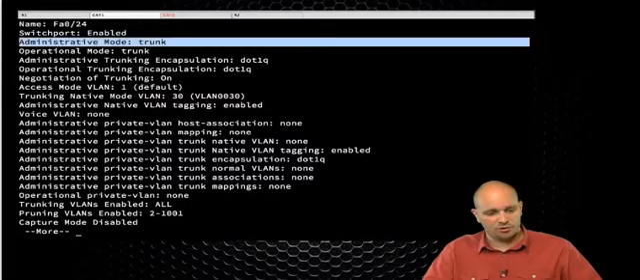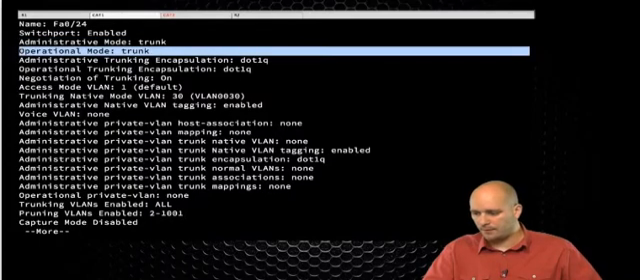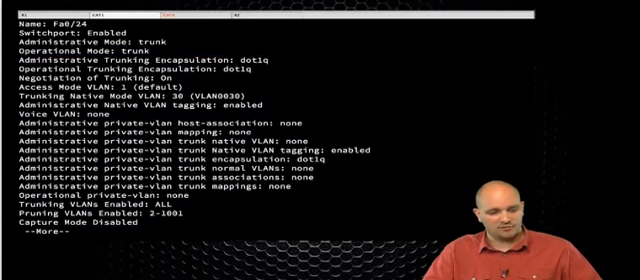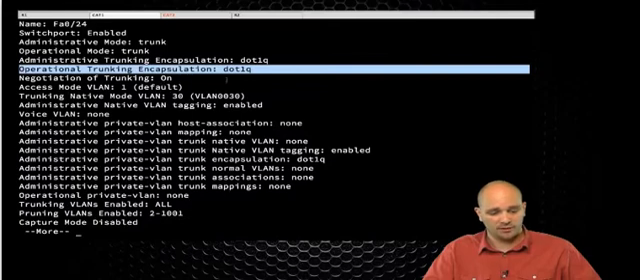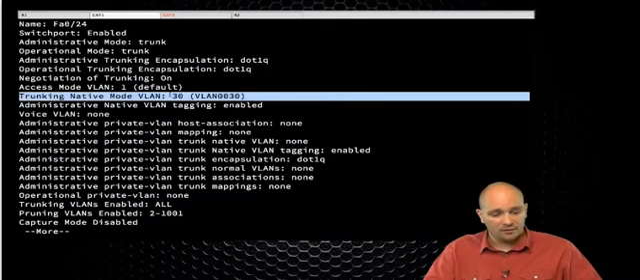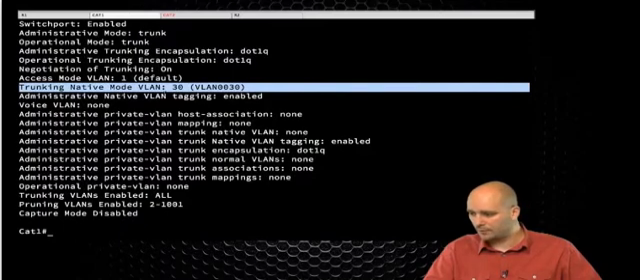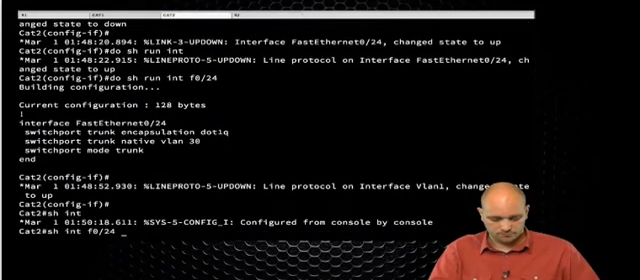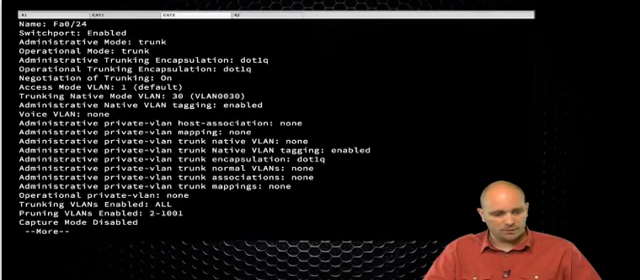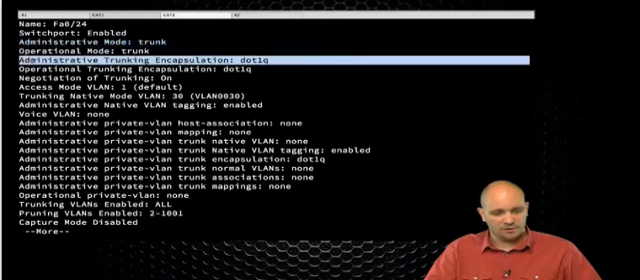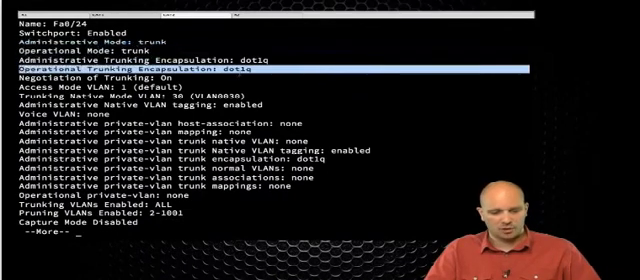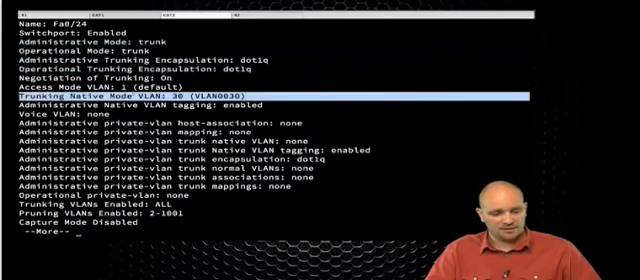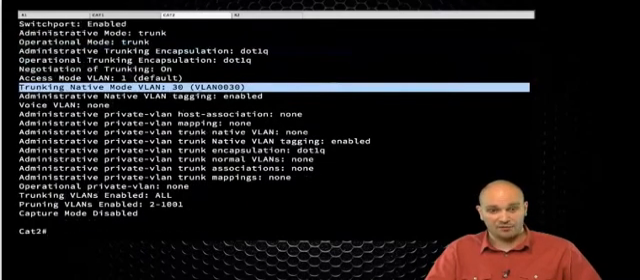It says administrative mode trunk, operational mode trunk, and administrative trunking encapsulation dot1q and operational trunking dot1q, and we have VLAN 30 as the native VLAN. Would you like me to run the same command on Cat2? There we go. Administrative trunk, operational trunk, operational trunking encapsulation dot1q, same as configured, and the trunking native VLAN is VLAN 30.